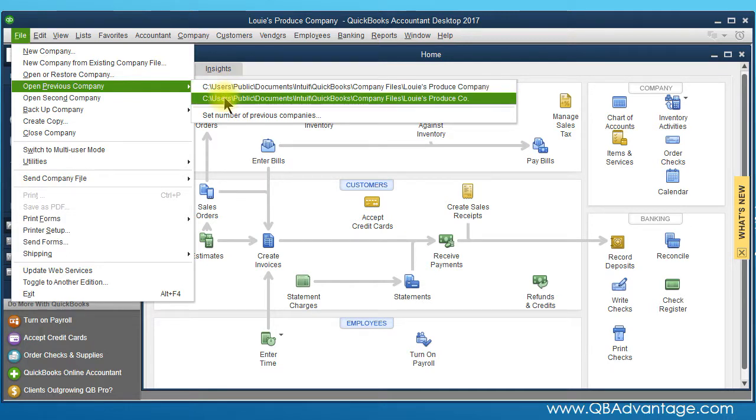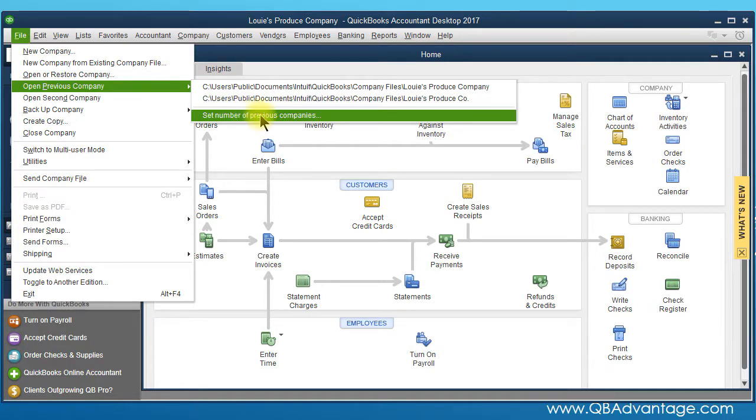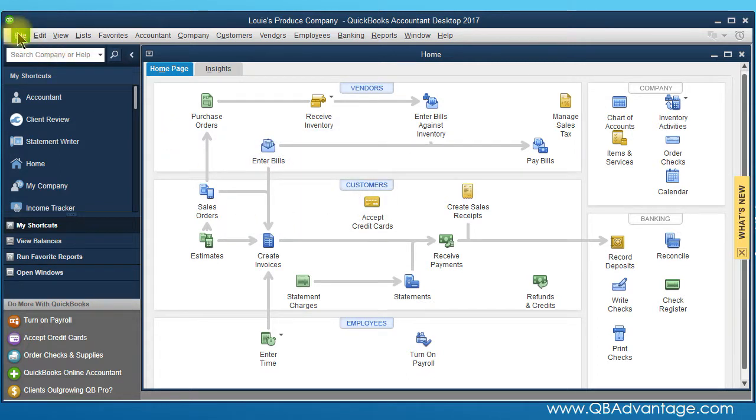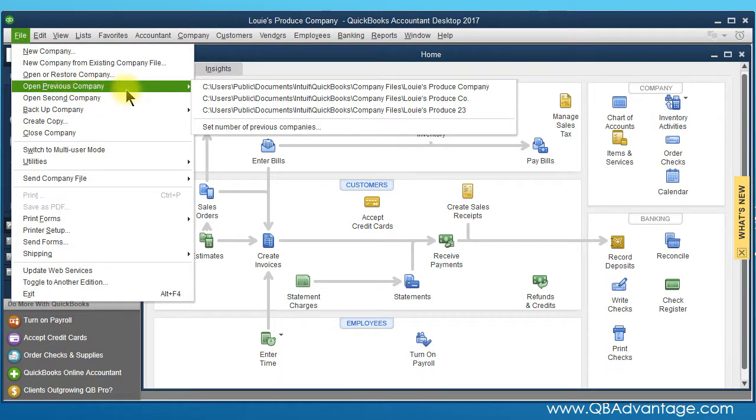You can also set the number of previous companies that show in this window by clicking on Set Number of Previous Companies. Here you can tell QuickBooks how many files you want to see in the list, anywhere between 1 and 20. So if I were to change this to 3 and say OK, then come back to File and Open Previous Company, I now have 3 companies in the list.